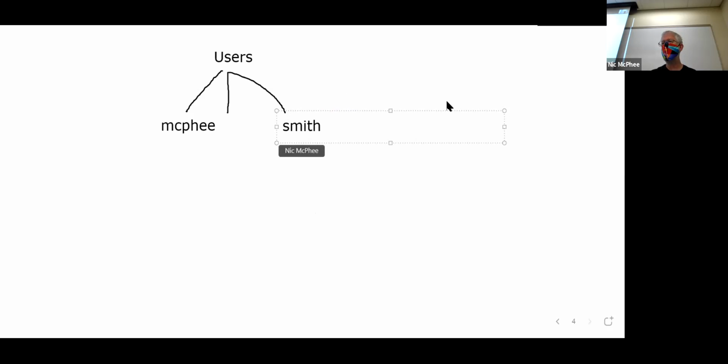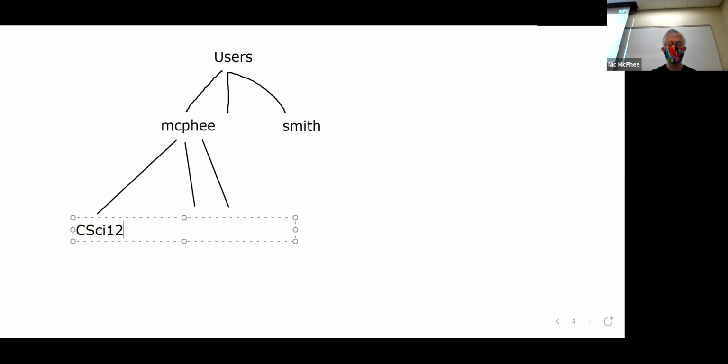Okay, and we've got others, but I'm just going to pick those two for now. And then McPhee has a whole bunch of folders in the McPhee folder. So maybe there's CSci 1201 as a folder, okay? And maybe there's CSci 3403 as a folder, okay? Because I'm teaching several different classes at the moment.